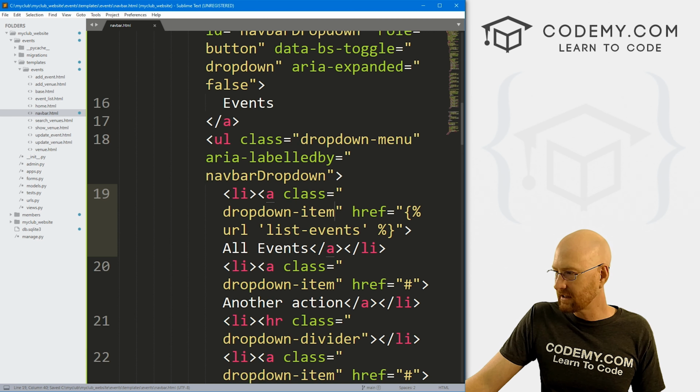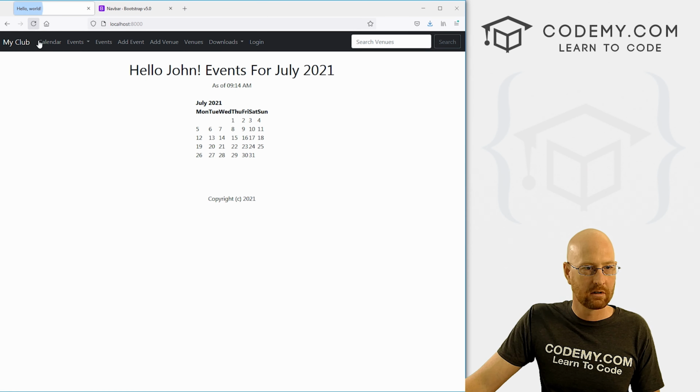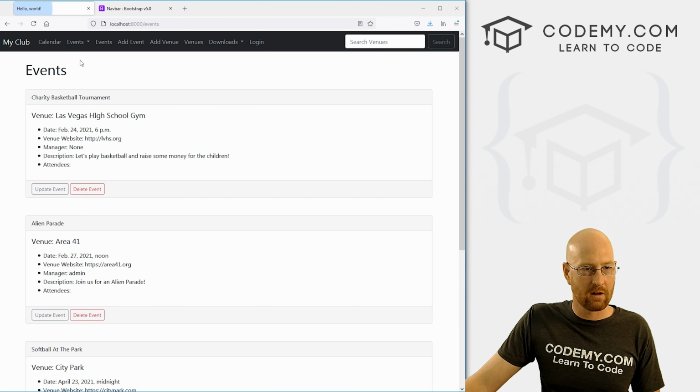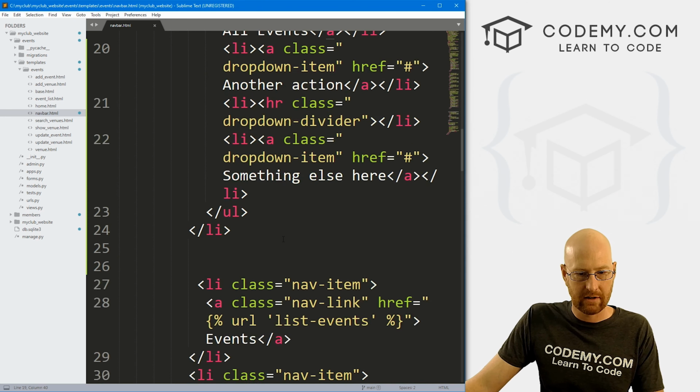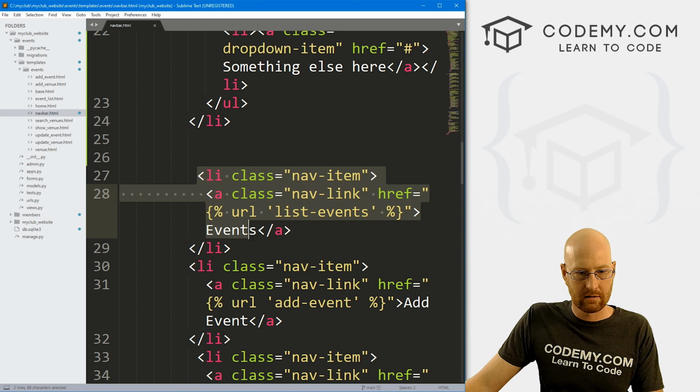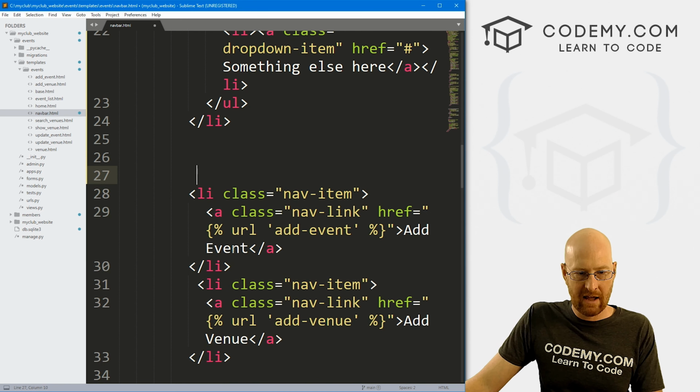So okay, let's go ahead and save that. Make sure that worked. So here it says events, all events. Okay, that works. So we can get rid of this events link down here, and here it is. Boom. And now we have this add event.